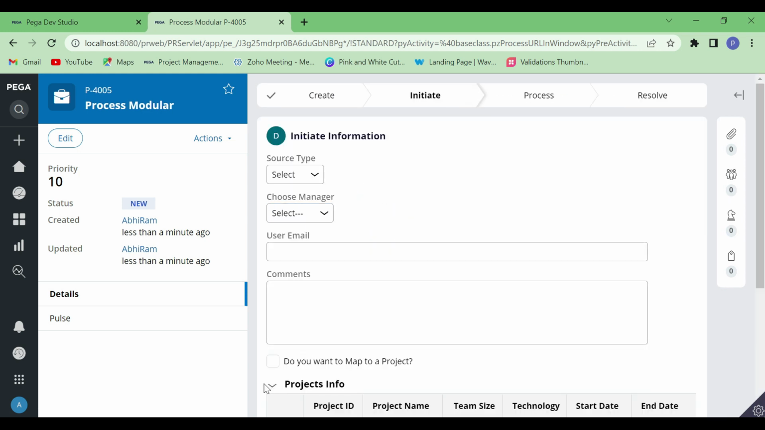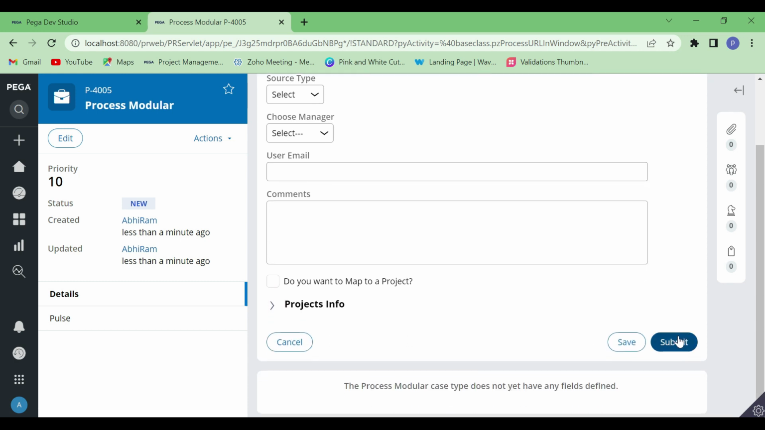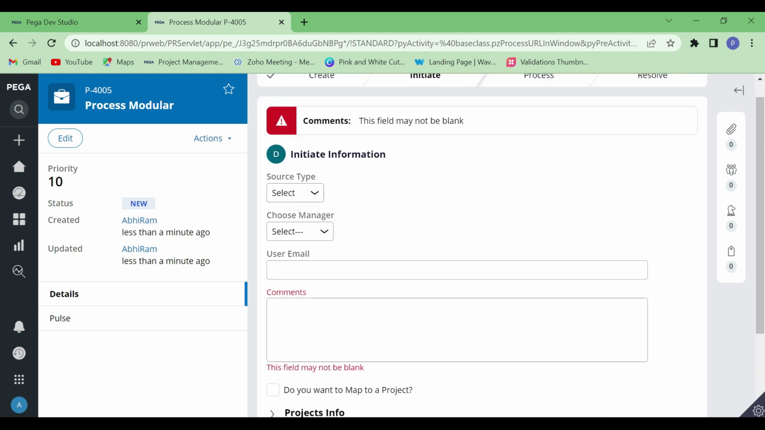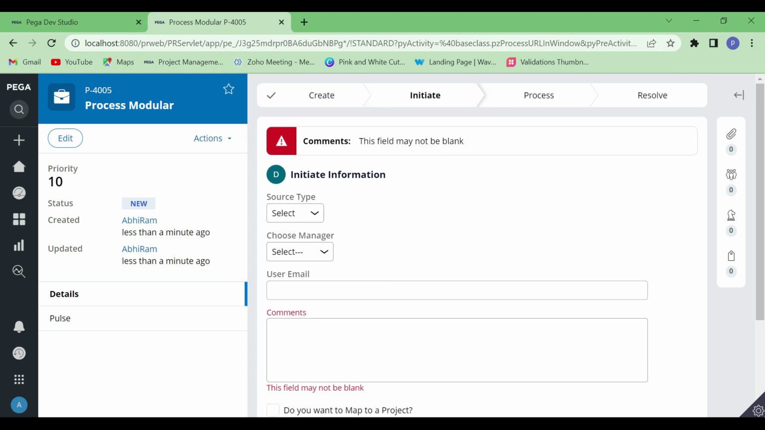Now, I haven't provided any comments over here, but if I click on submit, it will provide us the required validation as well. See, this field may not be blank. Earlier when we used the edit validate rule, the validation was performed just over here, but now we can see the error message has occurred on top of the screen. This field may not be blank.